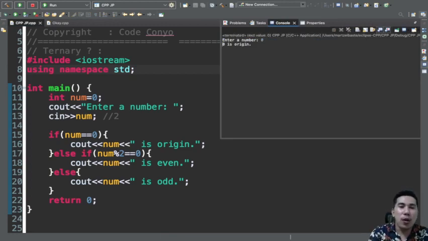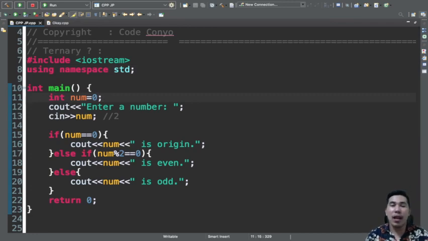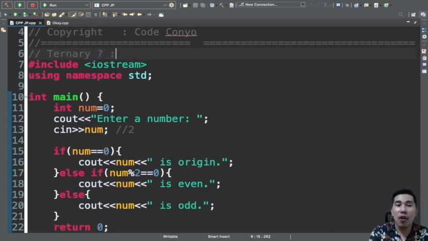So what is with ternary operators? Basically, when we talk about ternary operators, it's like an if statement, but it's a shortened notation of the if-else statement because we only get to use the question mark and colon, these two operators. So we call this conditional or ternary operators.